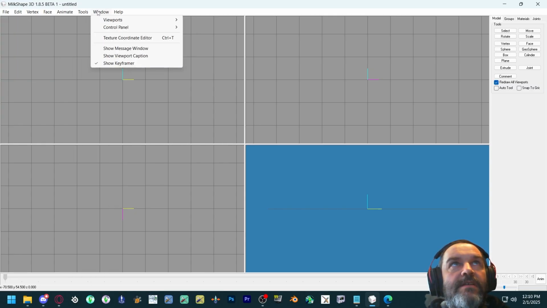And there you have it. That is how to set up Milkshape to mod for Sims 2.